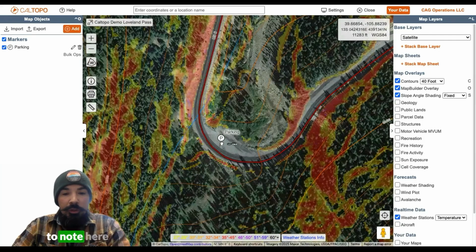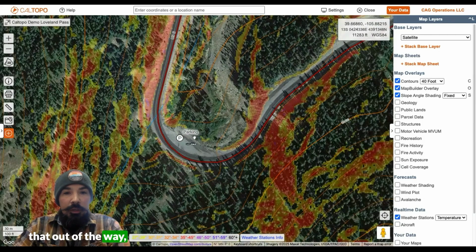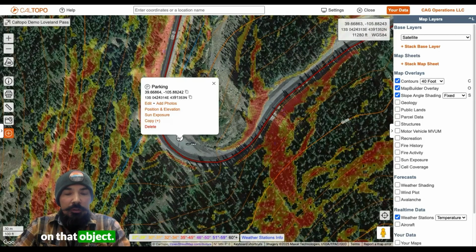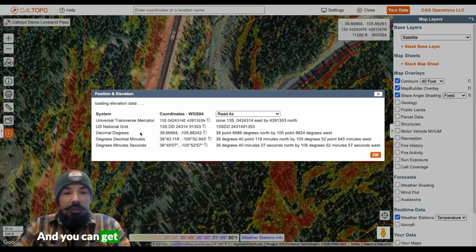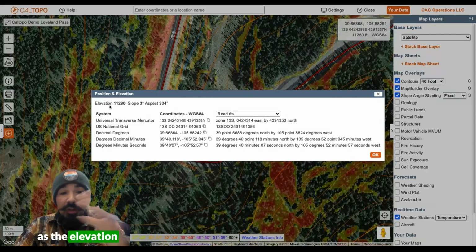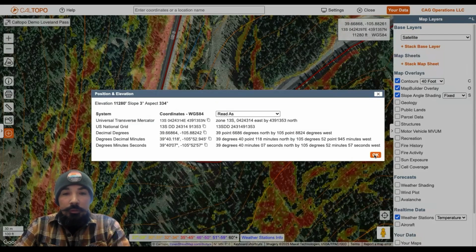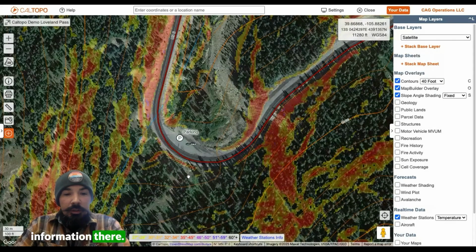I think it's important to note here that you can get some pretty cool information by just clicking on that object. Now we see this pops up here. You can get sun exposure of that object. You can get UTM coordinates, and you can get some additional information such as the elevation of that point, slope, and the aspect as well. So pretty cool, useful information there.